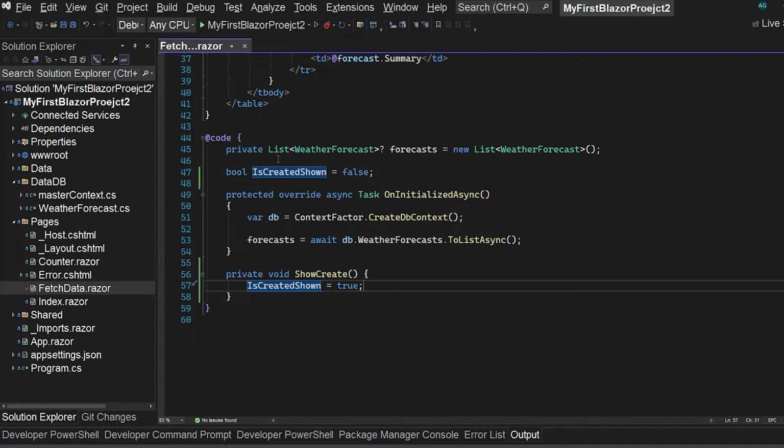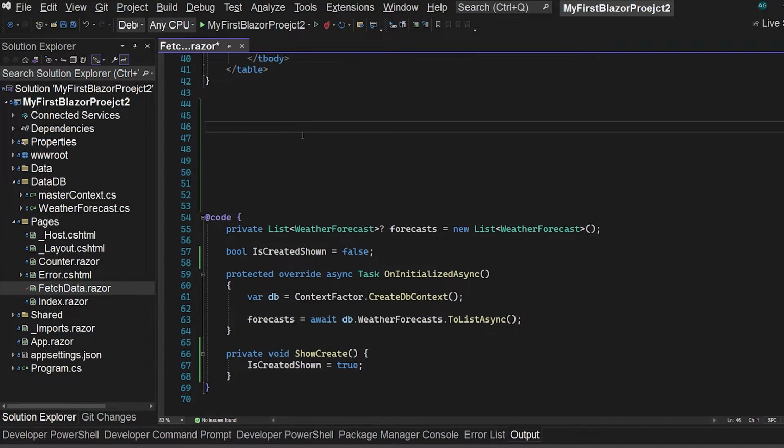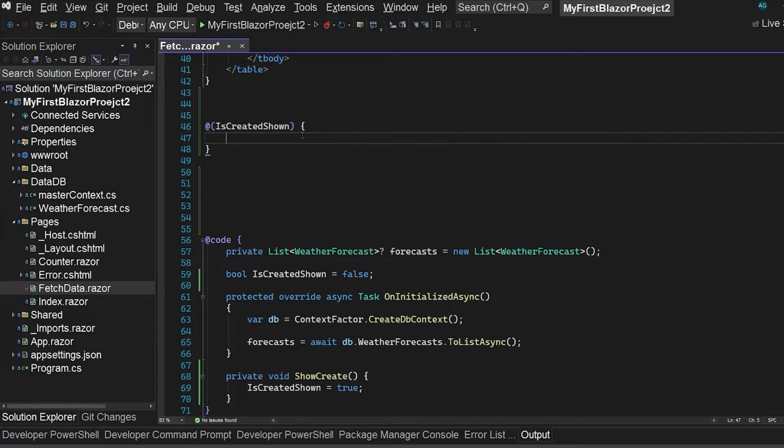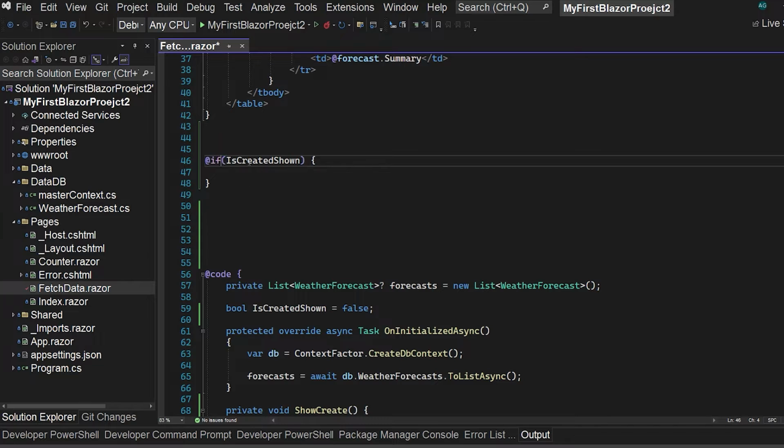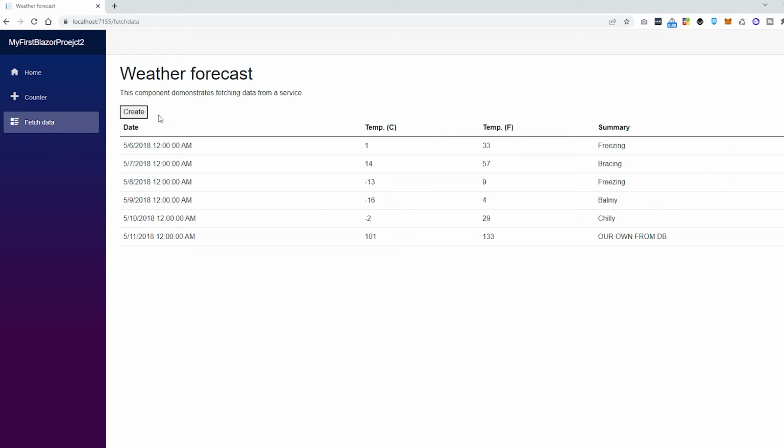So now we can make the actual pop-up box in HTML. I will just make some extra lines here. And then we want to say when is created shown is true, then we want to show the content, which in this case is our create pop-up box where we have a form inside to create a new forecast. Of course we just need to write if, and then let's test it just with some text. The pop-up is now open. Let's try and run this. Going to our fetch data page, let's hit create, and now we can see the pop-up is open.